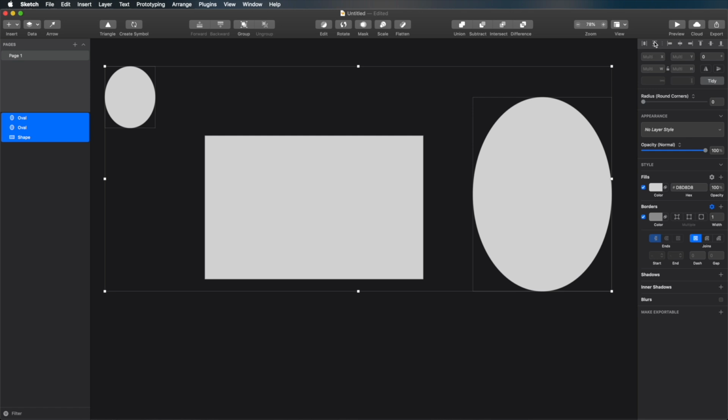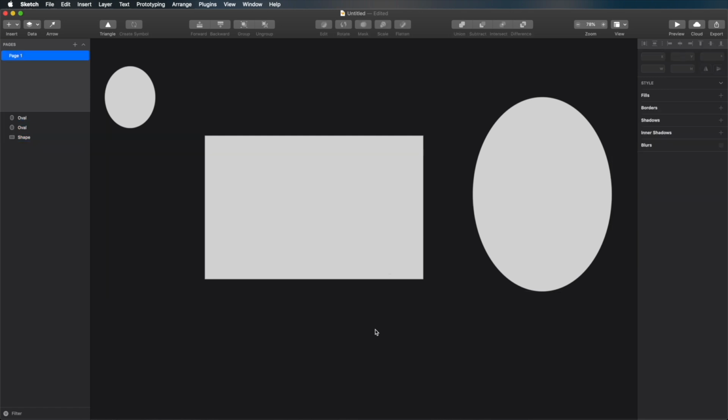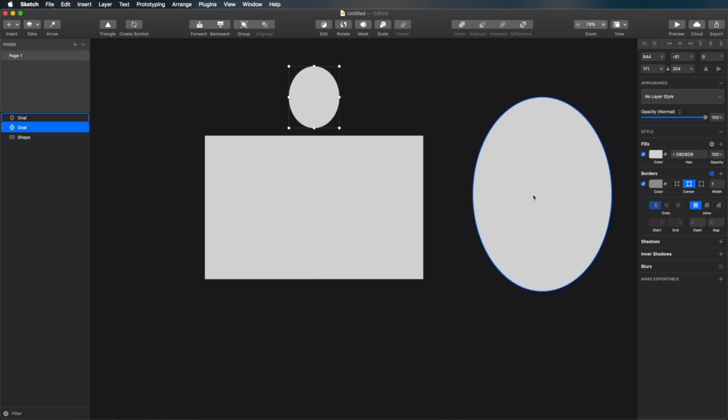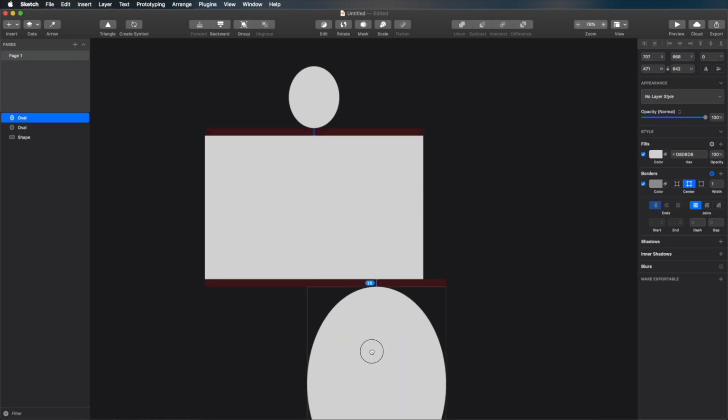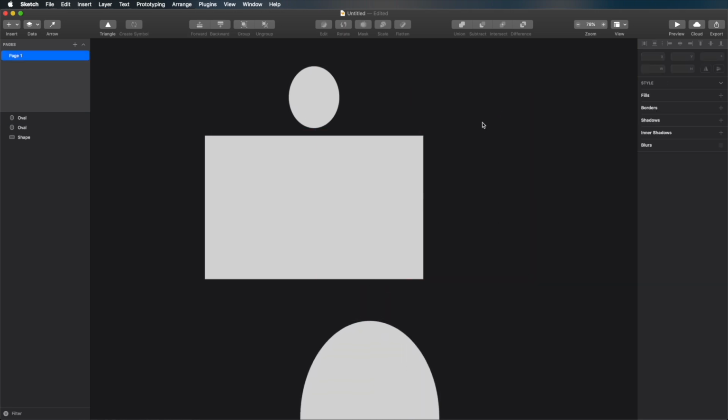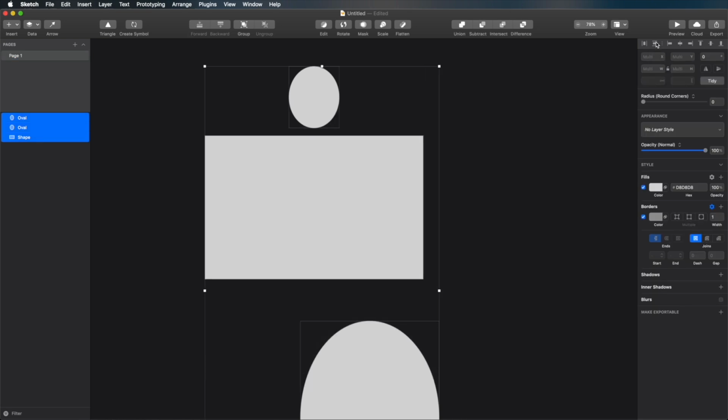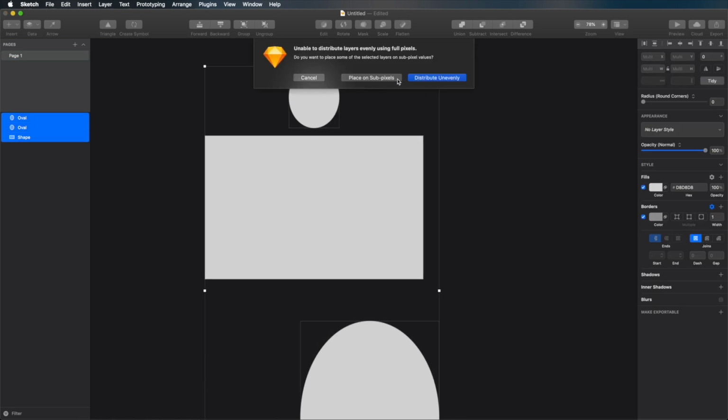The vertical distribution is the same thing. When you have your layers sitting like this, you can select them and you can distribute them vertically.